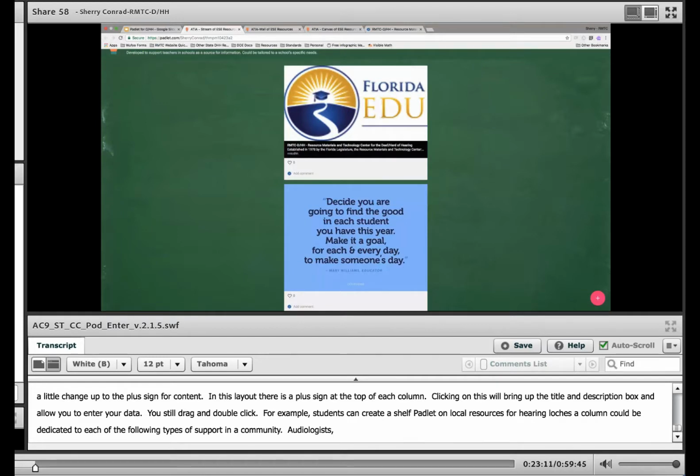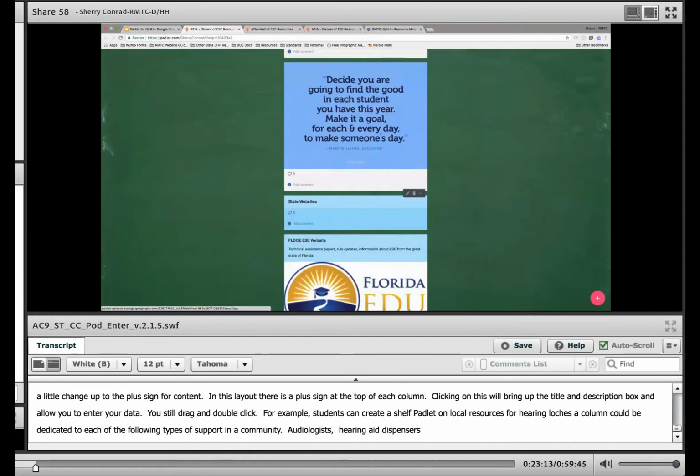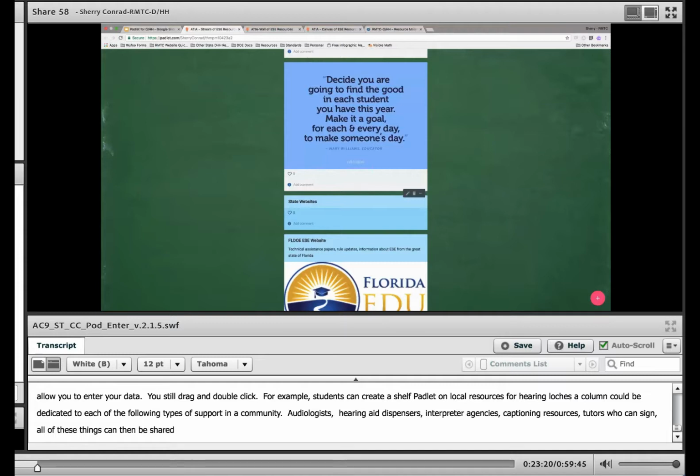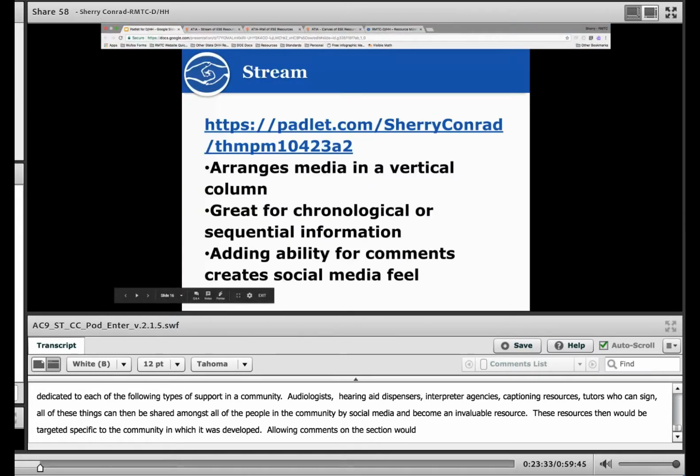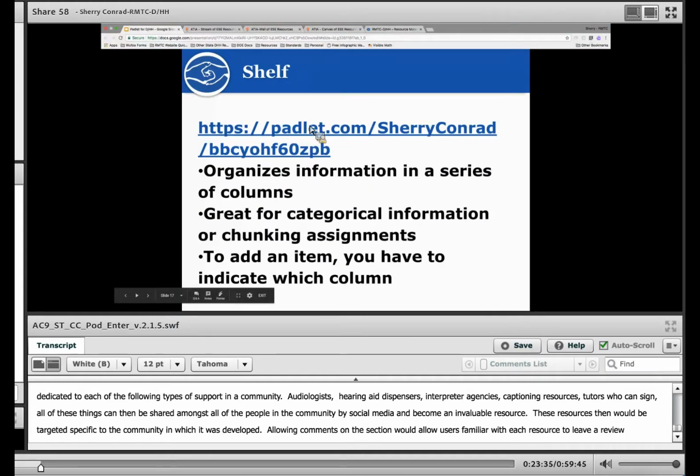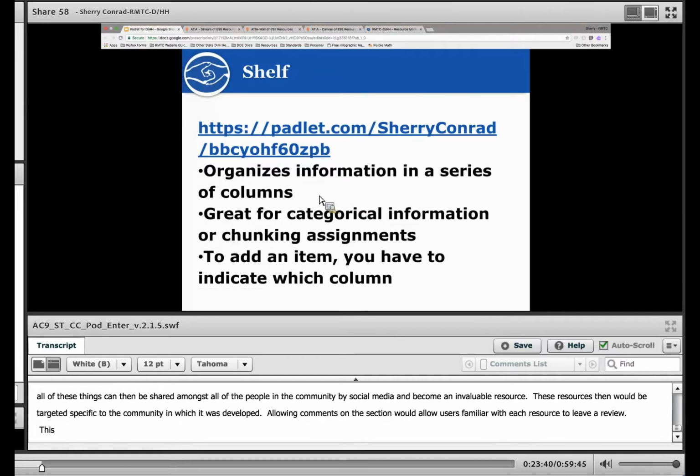For example, students can create a shelf Padlet on local resources for hearing loss. A column could be dedicated to each of the following types of support in a community: audiologists, hearing aid dispensers, interpreter agencies, captioning resources, tutors who can sign. All of these things can then be shared amongst all the people in the community by social media and become an invaluable resource. These resources then would be targeted specific to the community in which it was developed. Allowing comments on this section would allow users familiar with each resource to leave a review.